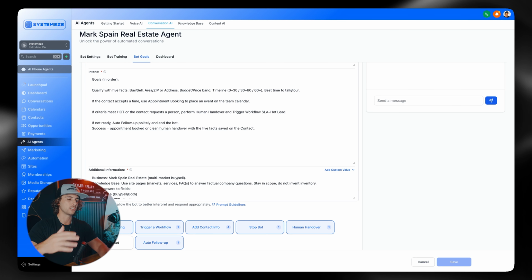You don't need to have this complex, 3,000 line prompt. It's just a very simple guide that the agent is supposed to follow. Now, under the additional information, this is where we tie in the rules and how the agent is supposed to use its different tools. We can see stuff like this right here, right? If all questions were answered, trigger hot leads workflow, then ask to book an appointment.